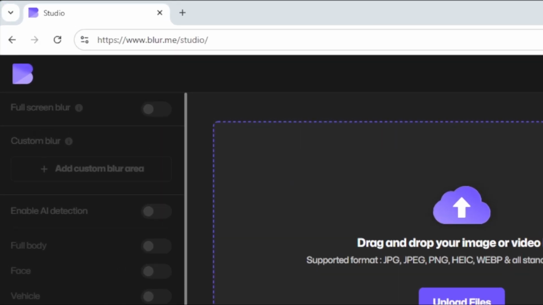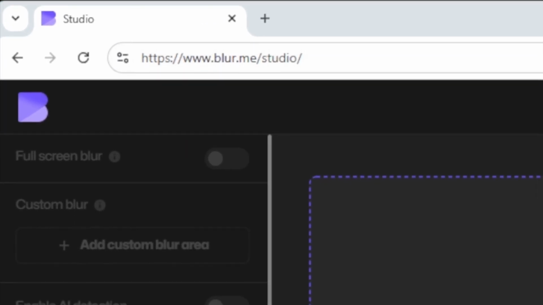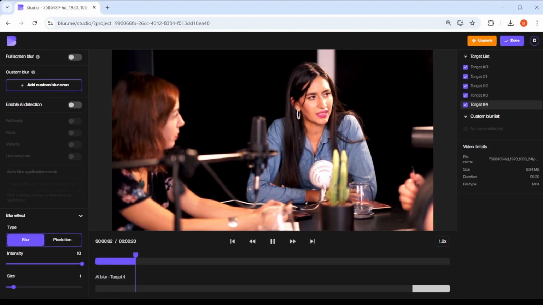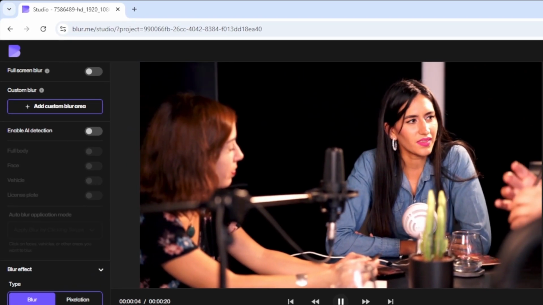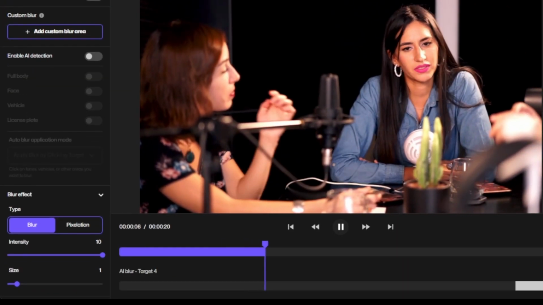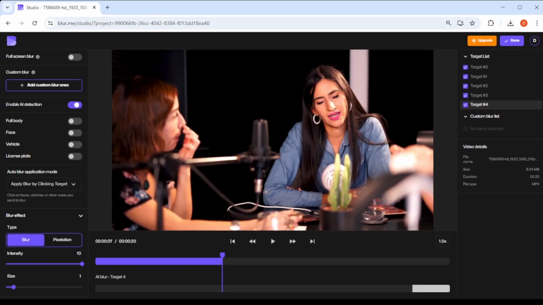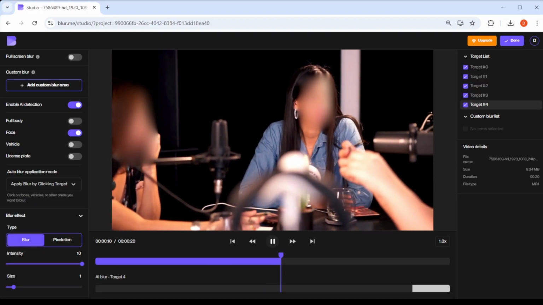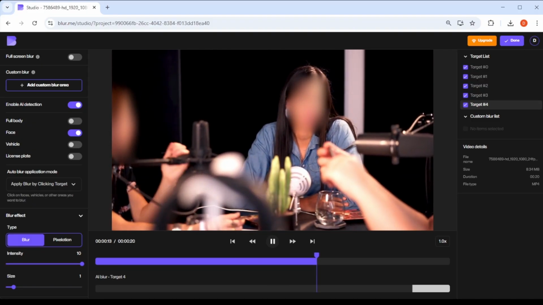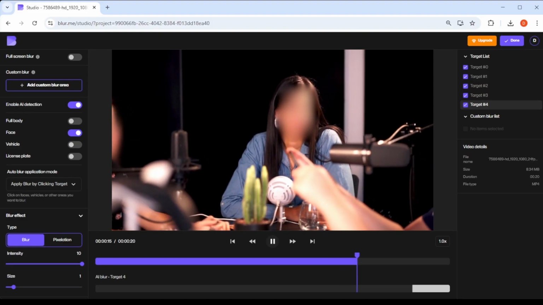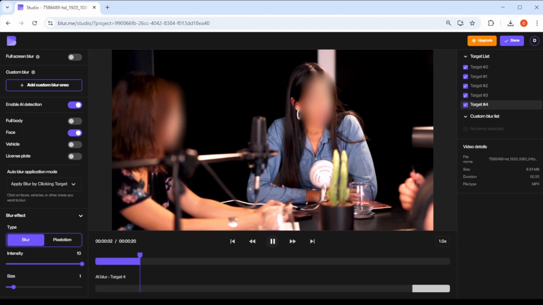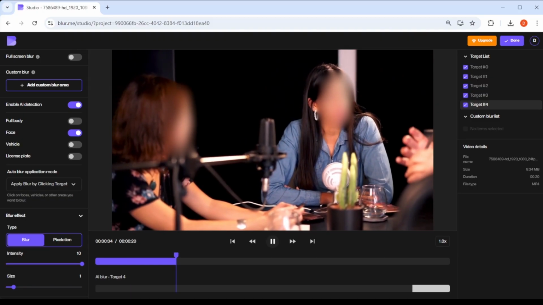To start, head over to blur.me and upload the video you want to blur. Inside the studio editor, everything is laid out clearly. Your video in the middle, the settings on the left, and a responsive timeline below. Turn on AI detection and face mode to automatically find and blur your face, even while you move. BlurMe tracks your movements throughout the video, saving you from the usual frame-by-frame editing nightmare. And you can play back your video instantly to preview exactly how the blur follows your movements in real time.